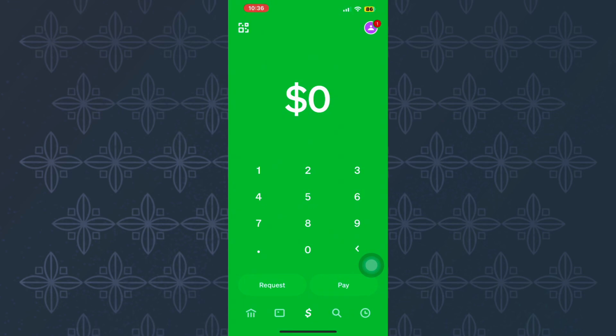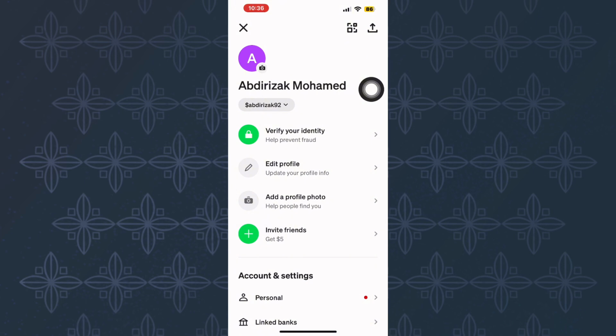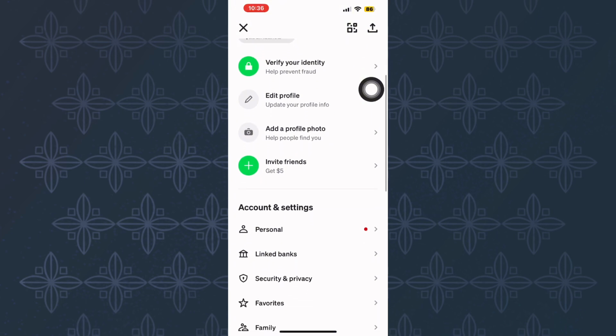First, launch the Cash App mobile application, just like you can see here. Once you're on the home page, tap the profile icon in the top right corner of the screen to access your account settings. This will take you to the Cash App profile page.